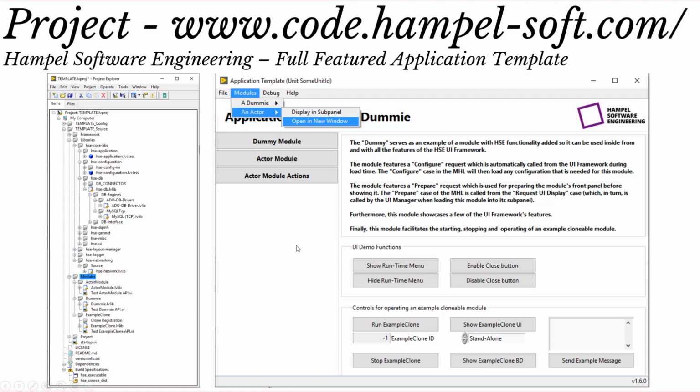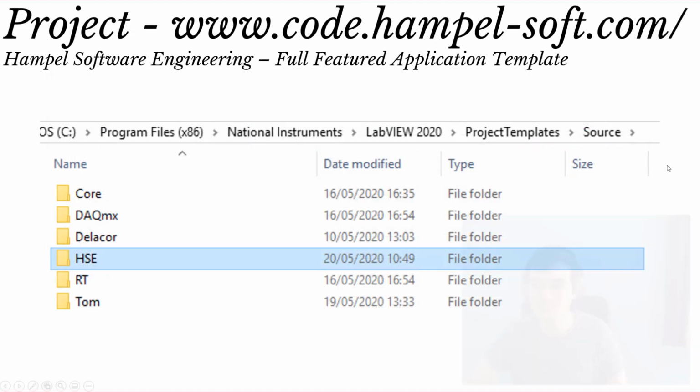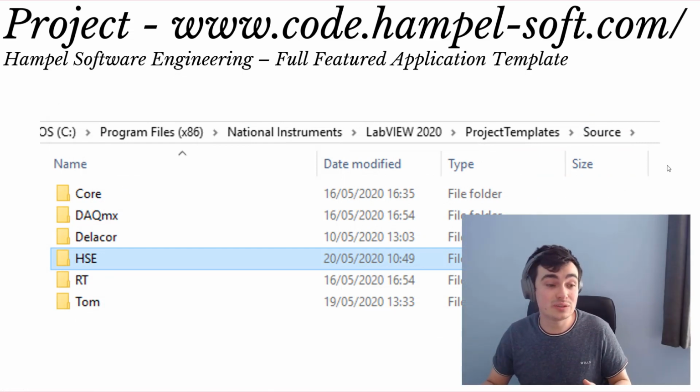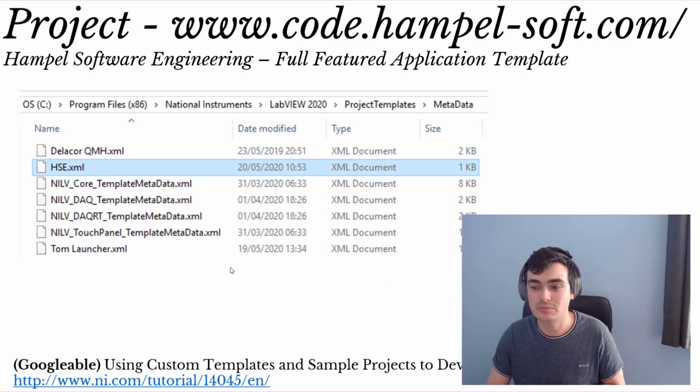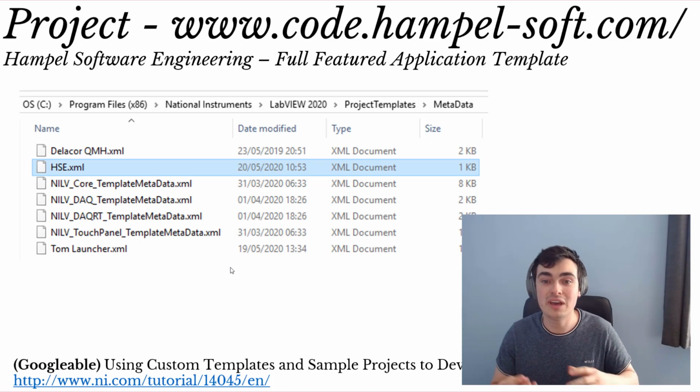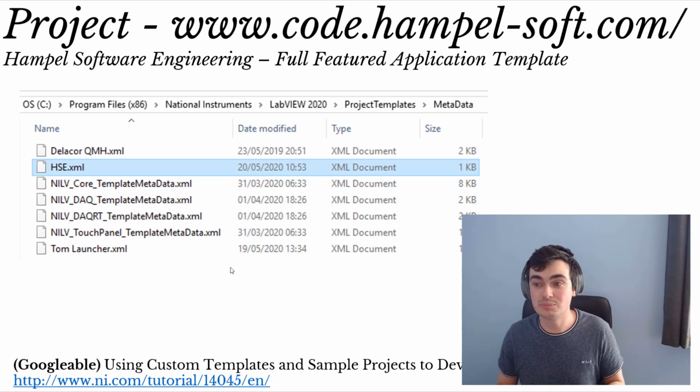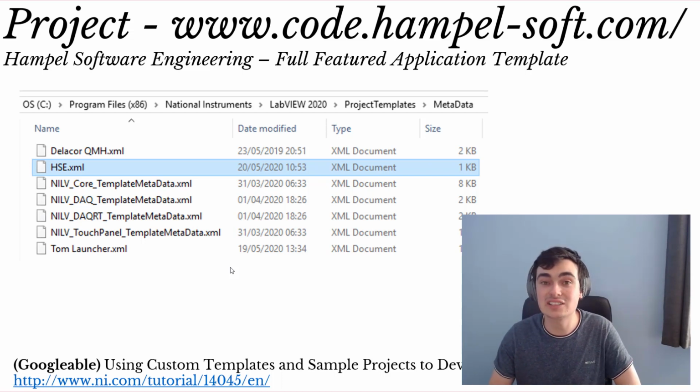So, as a demonstration, I created this into a project template. I took all of that source code and placed it into project templates, which you'll find in your LabVIEW directory. So project templates source HSE, and I just put all of the source code in there. Now to tell LabVIEW where that source code is and to give that template some pretty pictures like the HSE logo and maybe a description of what that template is for, you have to write a metadata file, which is an XML file.